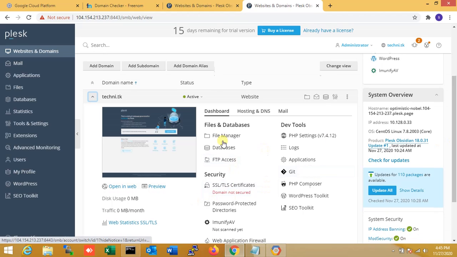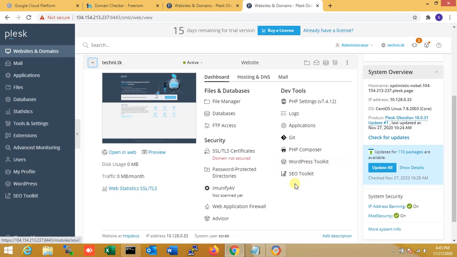Here you can see there are more options: file manager, database, FTP access, and PHP control, so PHP version change, log, application, git. So whatever you want, SEO tools, everything you can manage from here.